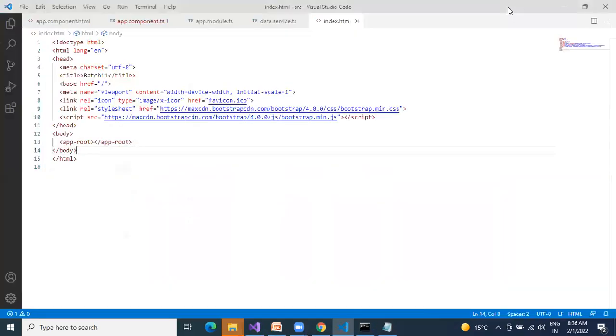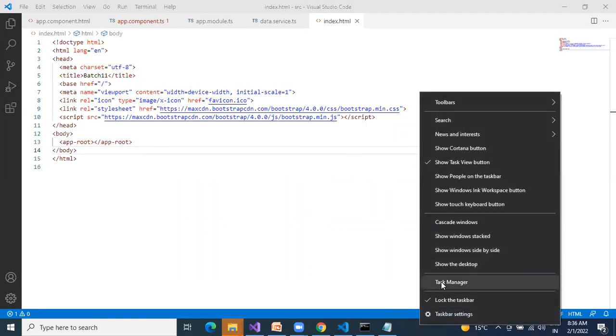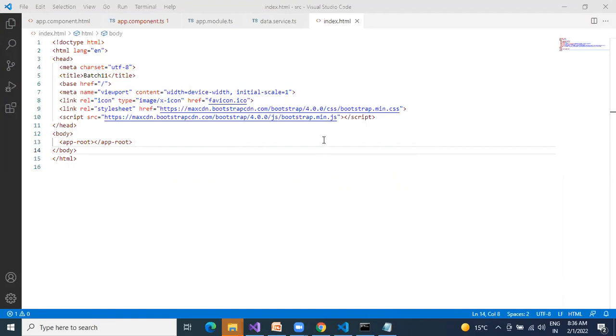Is there any performance issue between these two commands? No. ng serve will take some time, nothing else. No performance issue. Basically, it depends on your computer. See here, once you run the task manager, I will show that.